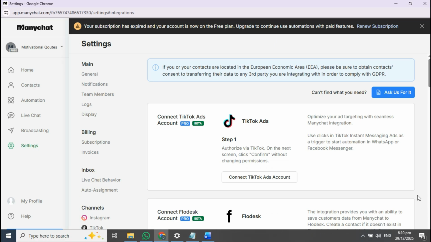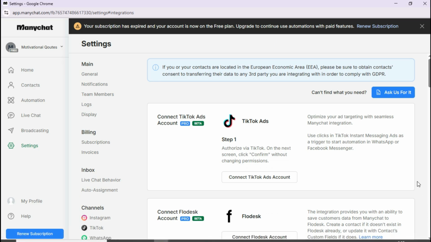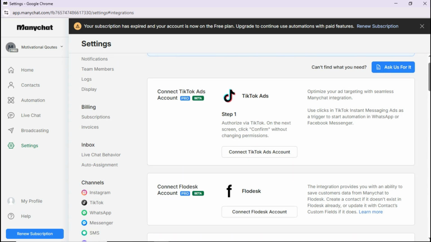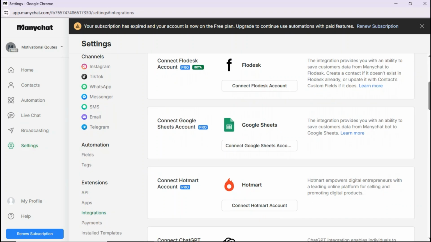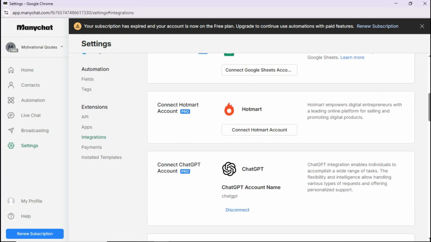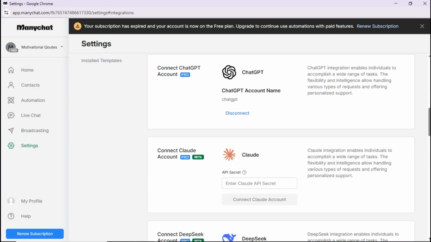Once you're inside the integrations page, look for Shopify and click on it. After that, you'll be prompted to connect your Shopify store by entering your store URL and approving the connection. Follow the on-screen instructions as they appear. They're designed to be simple and beginner-friendly, so there's nothing complicated to worry about.